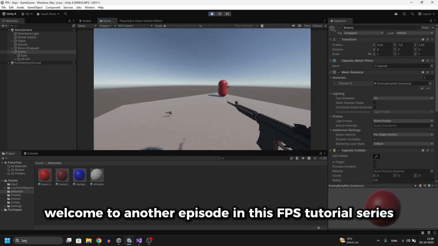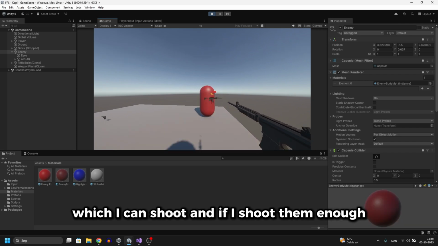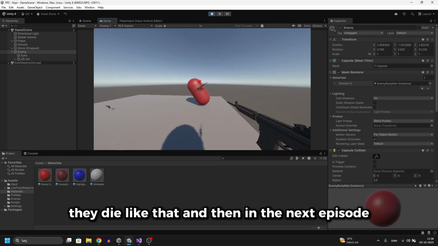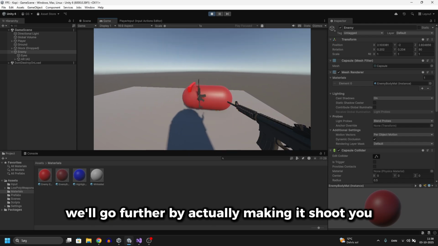Welcome to another episode in this FPS tutorial series. In this episode we'll look at how to create this enemy which I can shoot. And if I shoot them enough they die, like that. And then in the next episode we'll go further by actually making it shoot you and walk around.